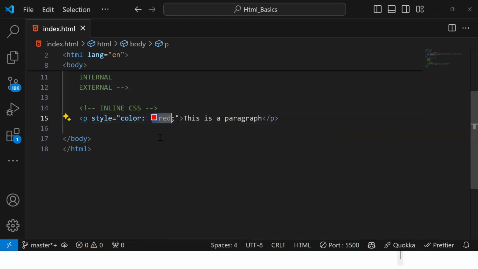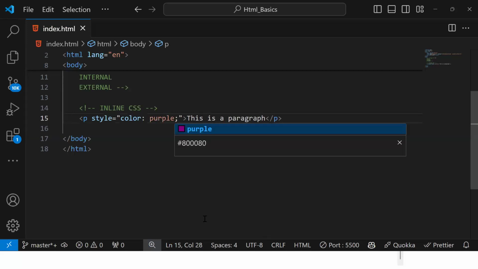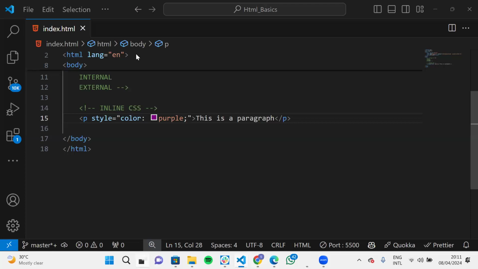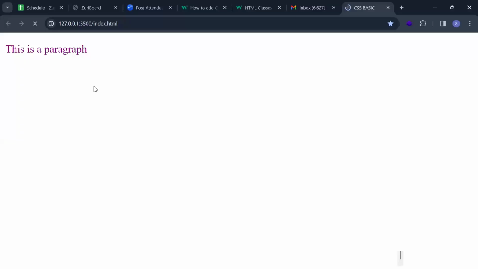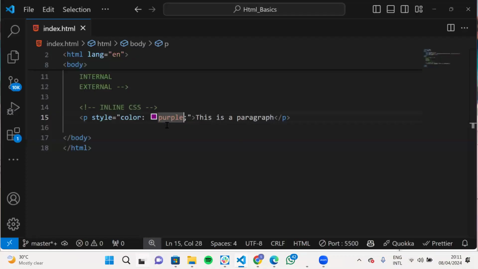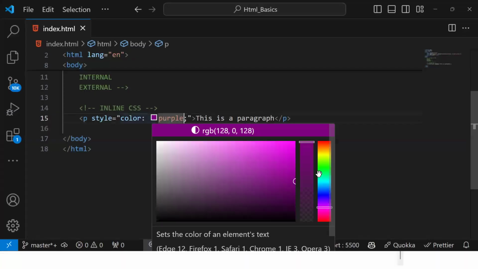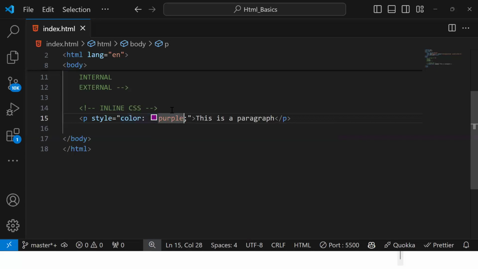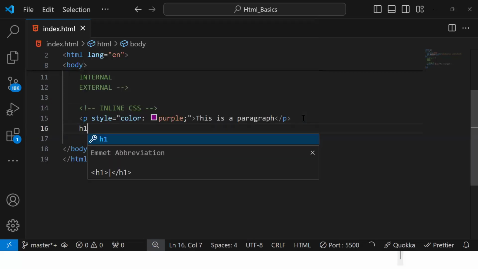So the value varies as well. The value can be purple. Let's see how that looks on the browser. You can see that. So that's what we call value. The value can be black or white or any color you actually want to set it to. So that is a bit of inline styling. So let's just do one more inline style. I'll just add a heading element.